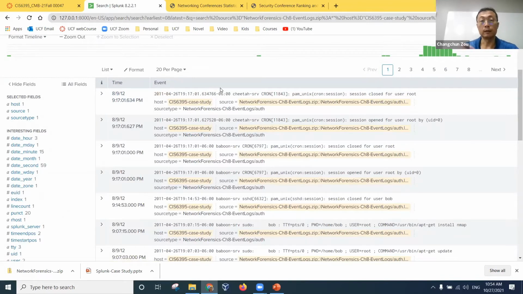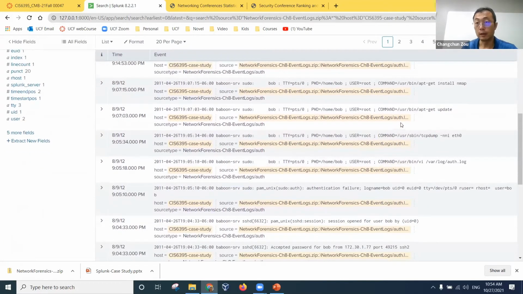This is the web server's authentication log. It shows session open, session close. So that is the authentication log. And here is some user login and running some command.